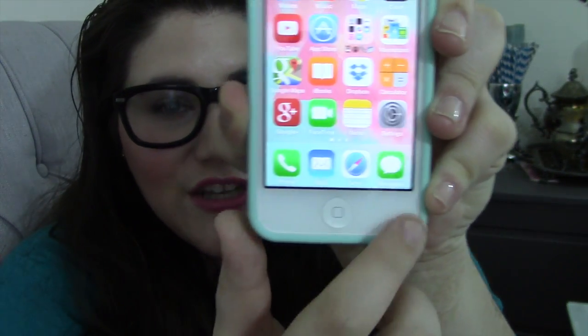And then of course the actual bottom bar that is consistent through all of the pages are my most frequently used phone related apps.